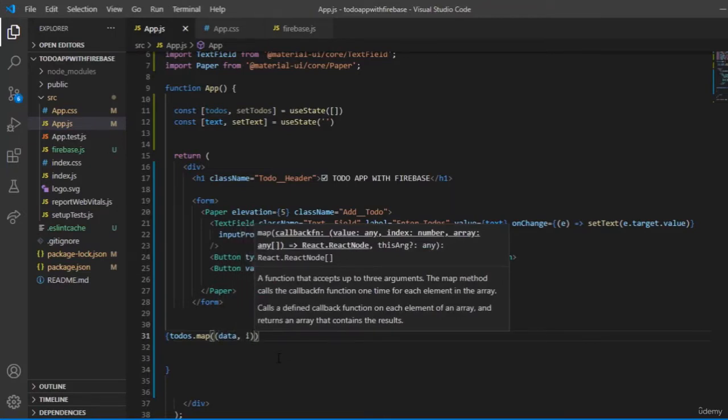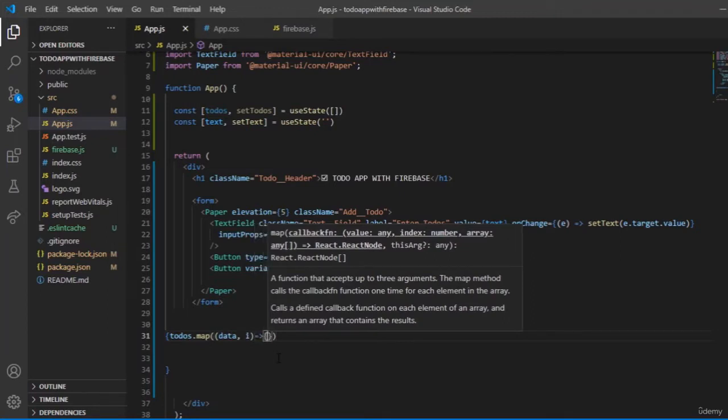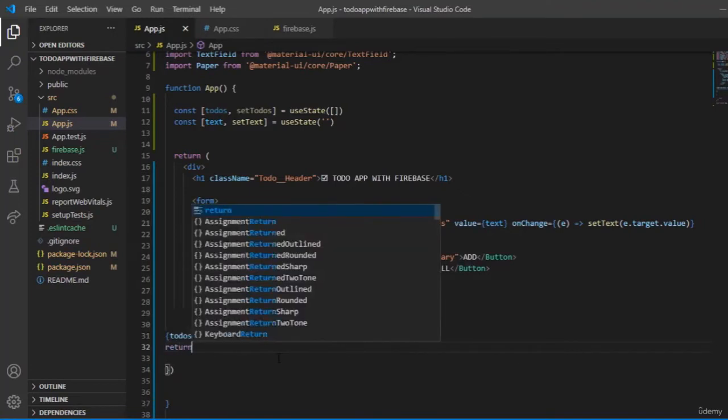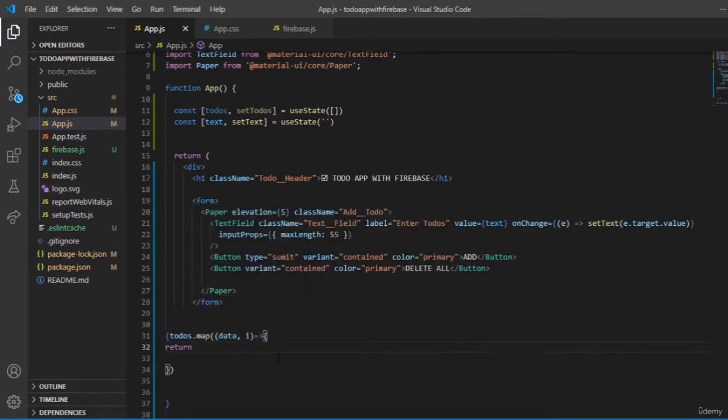Now an arrow, curly braces, and it will always return. So return. So what will it return? It will return this to-do list. Now we will use the paper. Give him an elevation of 5 and change the name of the class to to-dos rendering.